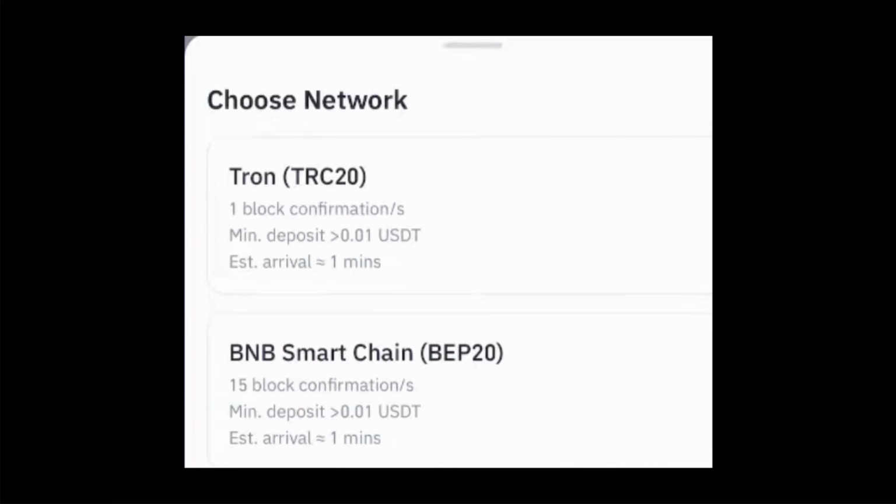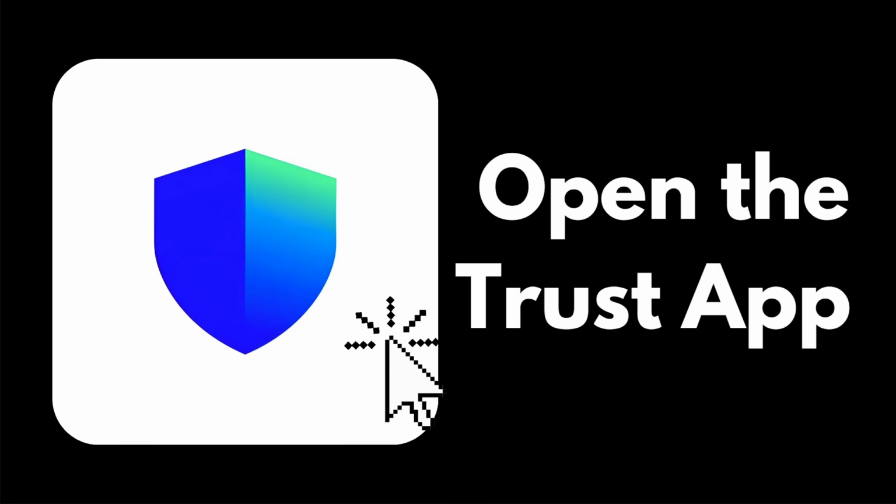And once you click in, make sure that you choose the right network for you to be able to receive your cryptocurrency and it doesn't float or it doesn't lose. After that, you need to copy your wallet address and then open your Trust Wallet app.